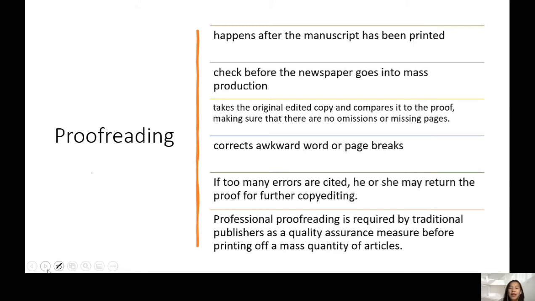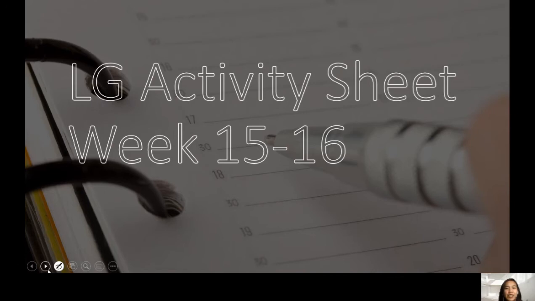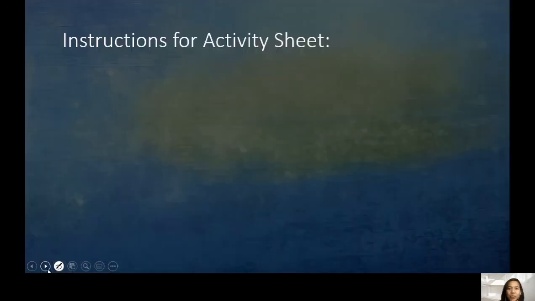Pero si copyreader, nakatingin siya sa mismong article. Okay, mas tinitingnan niya yung maliliit na detail doon sa article. Si proofreader, tinitingnan niya yung maliliit na detail doon sa mismong whole newspaper. Okay, so going back with activity sheet week 15 to 16, here's the instruction.